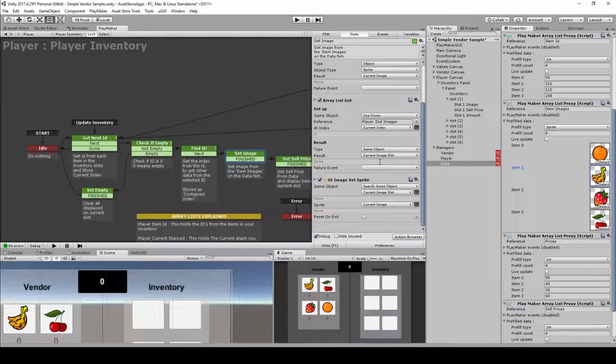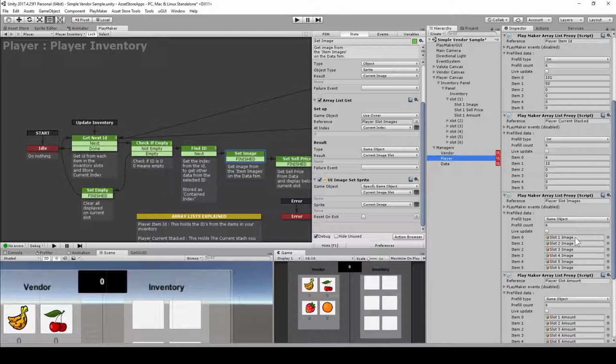And then we're also going to get the player slot for the image. So that's going to be this one, the reference here, and that's going to be slot 1 image. So current image slot, and then we use UI image set sprite, and we use the current image slot with the current image, and that will place this first banana.